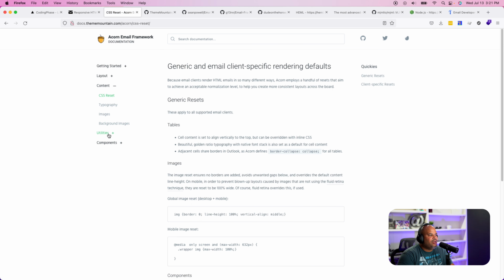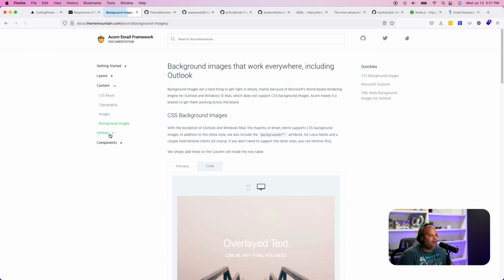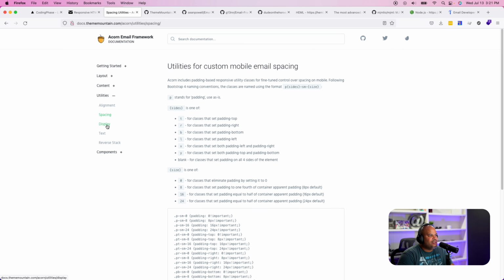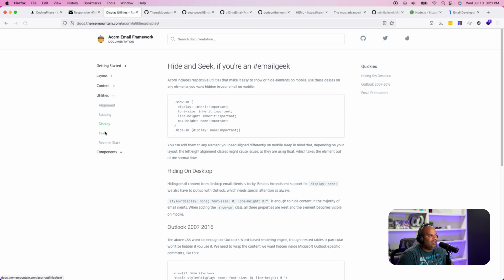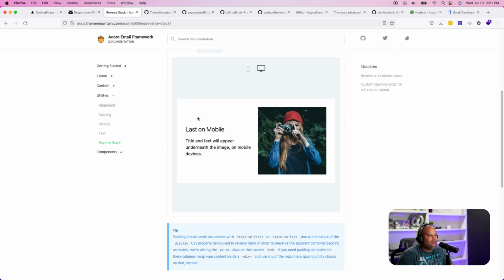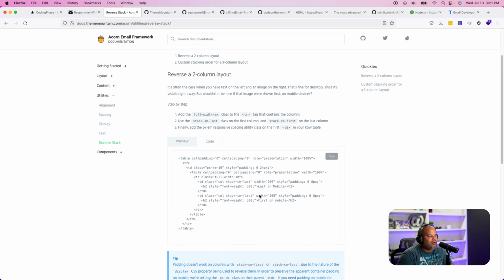Okay, from there you also might have content, like you see information like how to do a CSS reset for emails, how to do typography, how to do images, background images, how to set up utilities for like alignment or spacing, also displays, right, text, etc., right, reverse stack. So in here it shows you how to do that. You can look at the code on how it actually comes out.